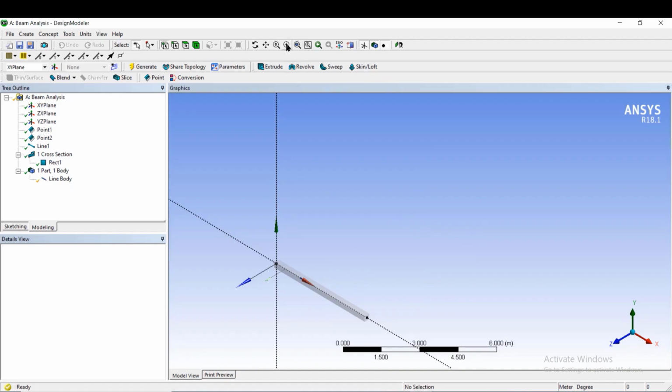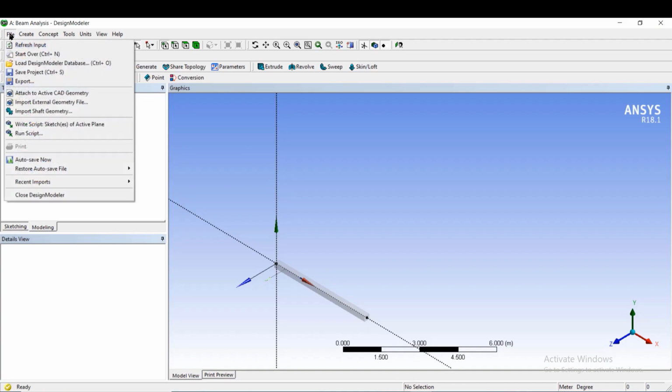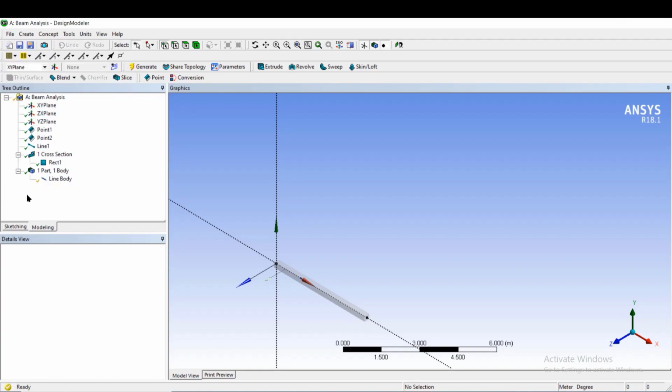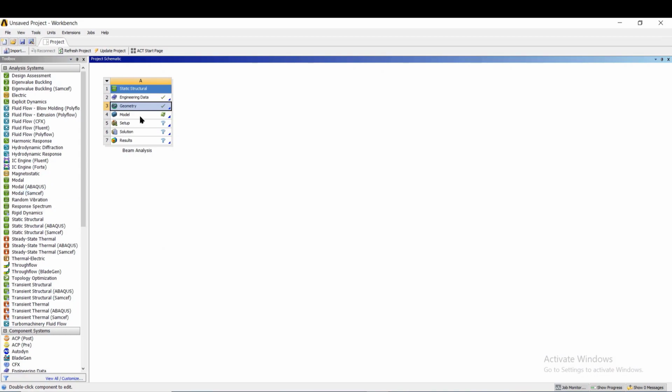Now as the model is created, we can close the DesignModeler. So file, close DesignModeler. Then we need to go for the meshing. So double click on this model.